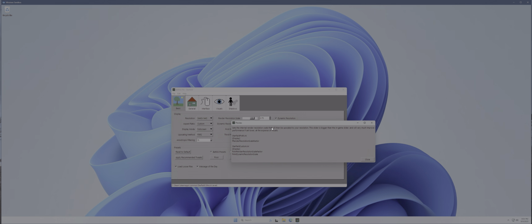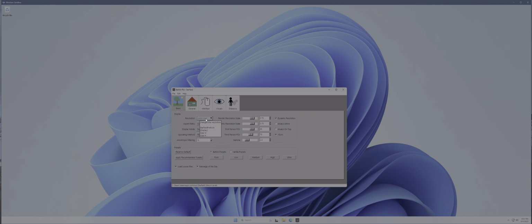It sets the internal render resolution scale that will then be upscaled to your resolution. This slider is bigger than the in-game slider and will very much improve performance if set lower, at the expense of visuals. The reason being, if you have it at basically a 4K resolution and you set this at 10%, you're basically rendering this at 344 by 144 resolution, which is worse than 240p. Don't do that unless you're on an absolute potato.